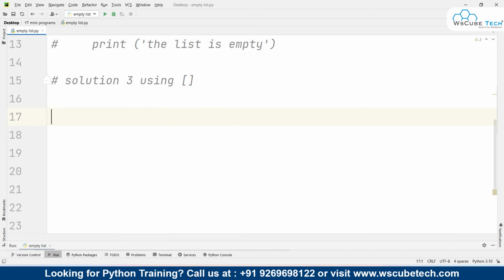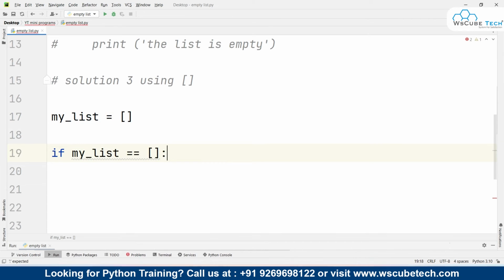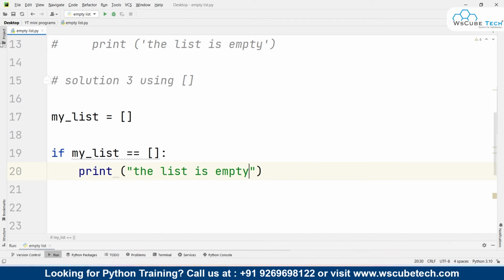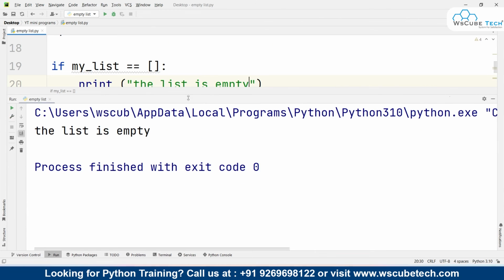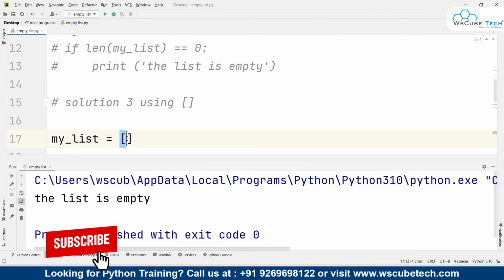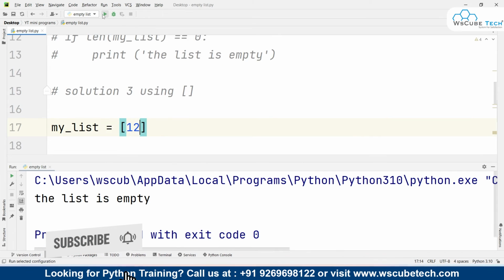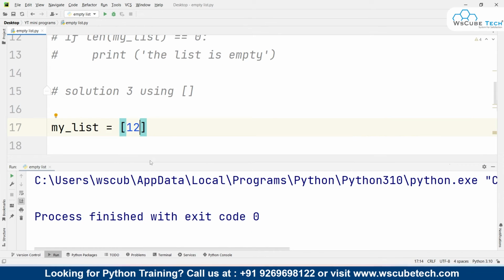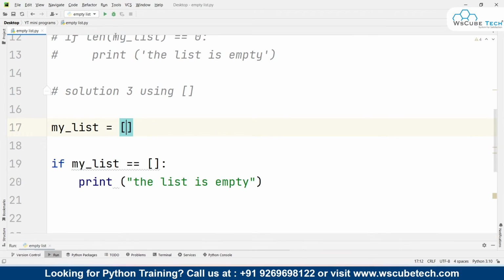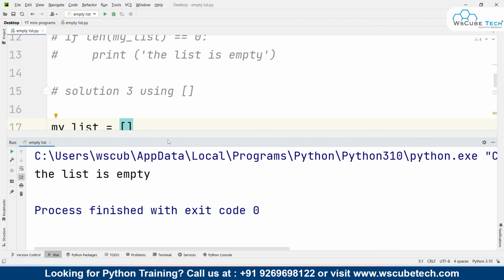So solution 3, using square brackets. Again I'll create a variable called my list. Inside that I'll be passing the list elements and I'll be writing if my list is equal to empty brackets, in that condition print the list is empty. Here the empty square brackets are telling us that the list is empty, and as soon as we run it, it will give us the list is empty. If there were any elements over here, suppose I had written 12 and run it, then no output would have appeared. But because we now have no element over here, it would print the list is empty.